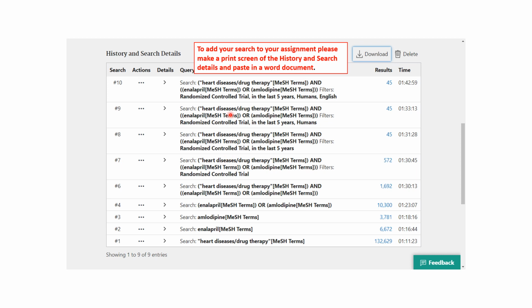And as I said, to add your search to your assignment, make a print screen of the history search details and paste it in a Word document.